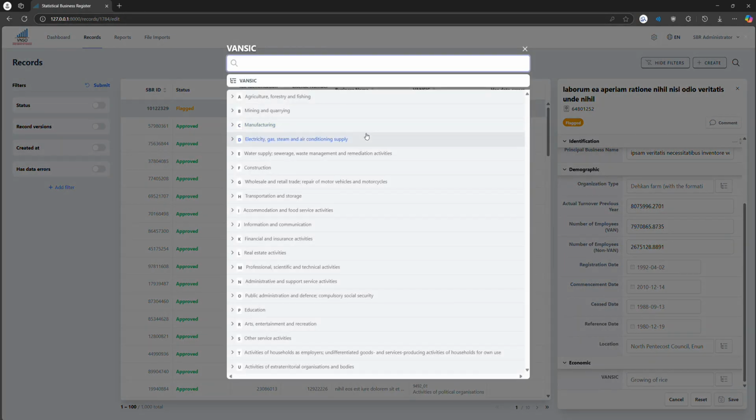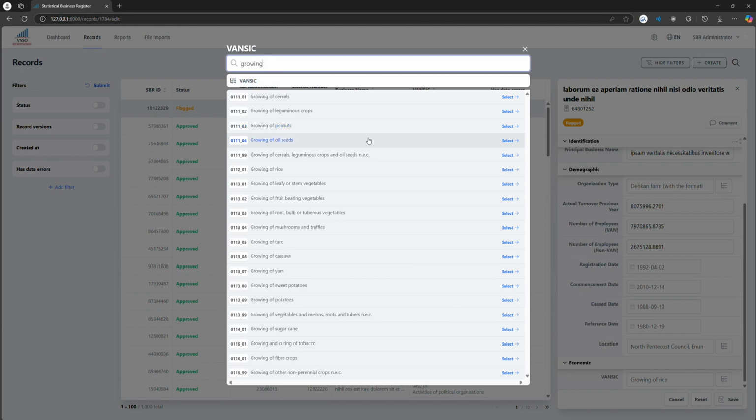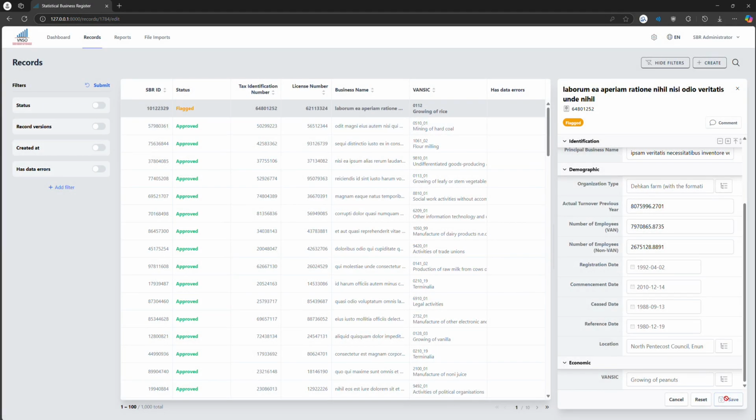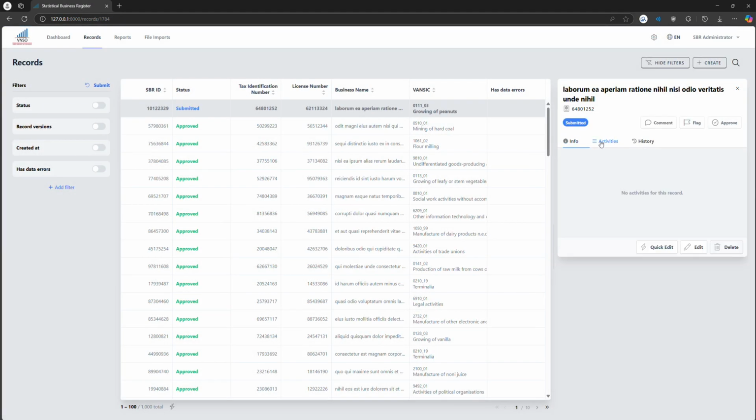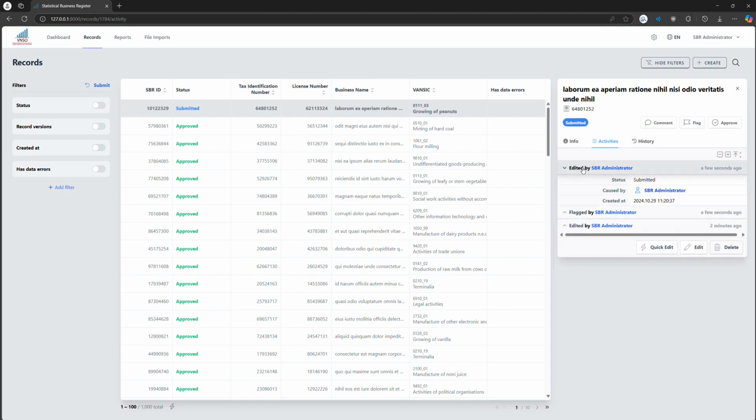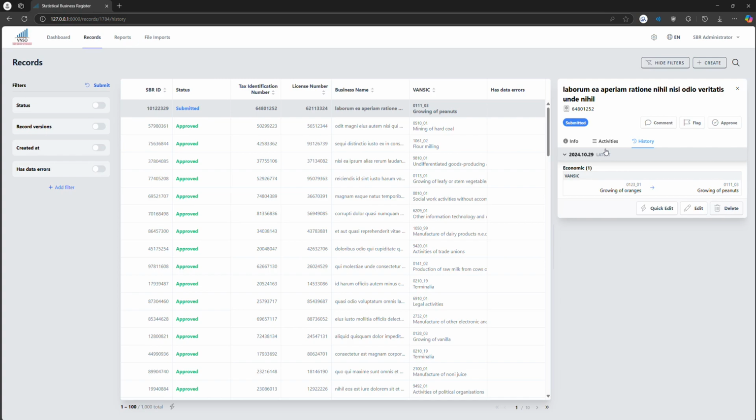Instead of growing of rice, you can search for growing of peanuts instead. Okay. Save it. Now it went back to submitted. Okay. It was not approved, the earlier version of growing of rice, but the growing of peanuts can be approved.